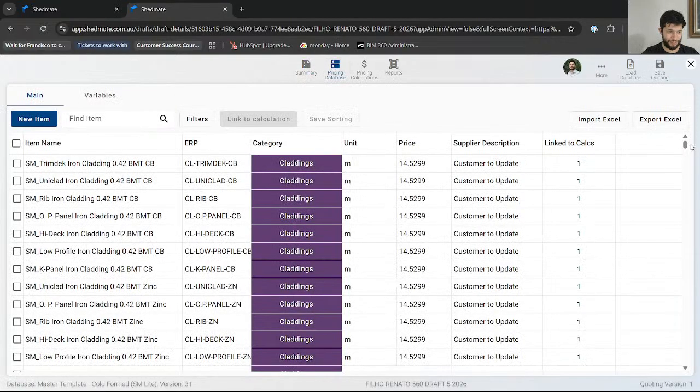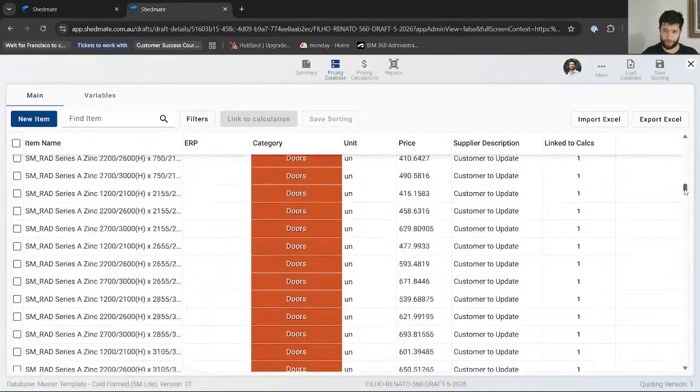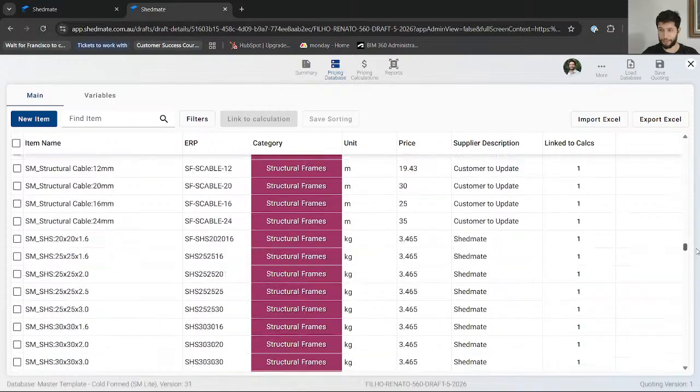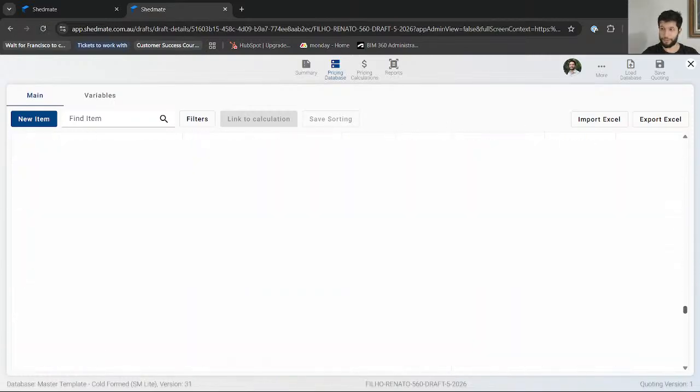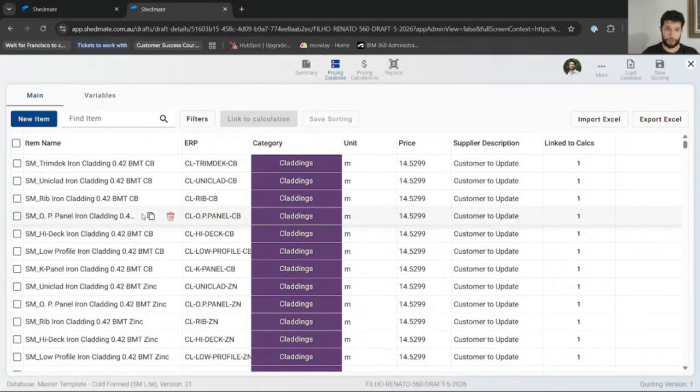So we can have a look that we have a lot of items here. Sometimes when you are a new user in Shedmate and you see a lot of information, you get a little bit worried, but you don't need to worry. So just to summarize, the pricing database is the list of all items that you probably will use in your projects, okay?